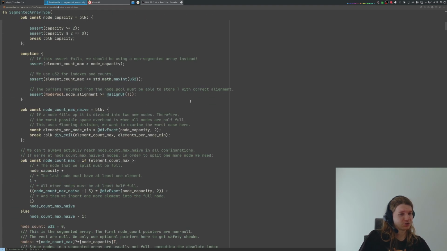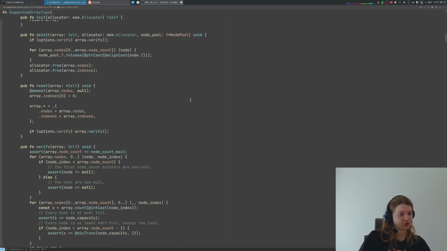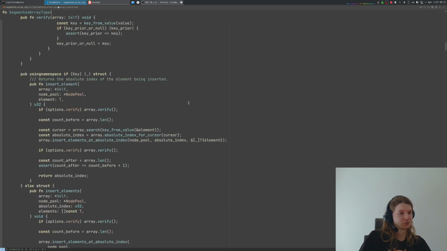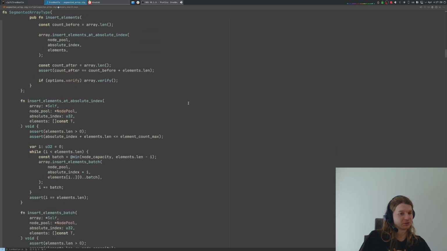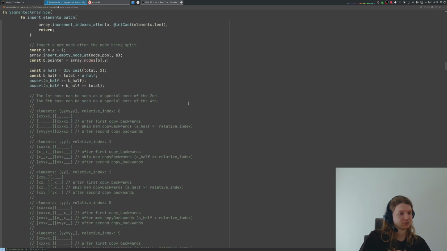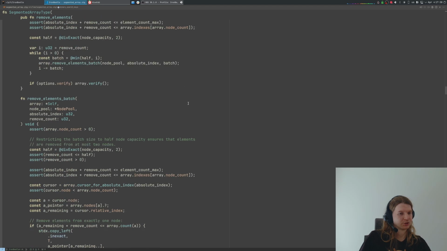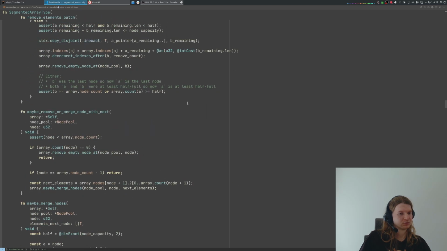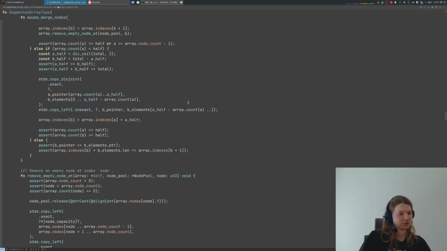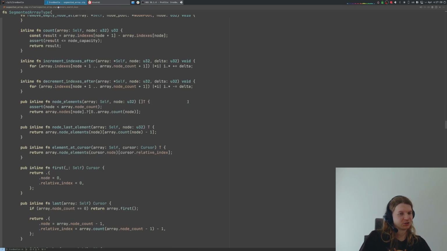And I think it should have some sort of lookup function. Do we have lookup here? Insert element? Remove. Do we have a lookup here?